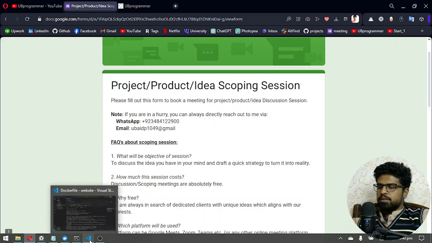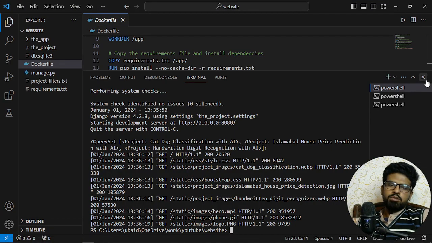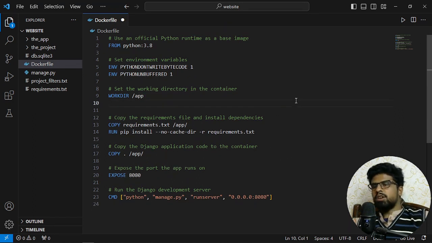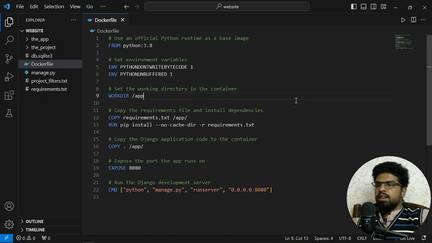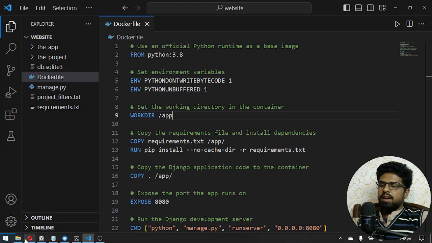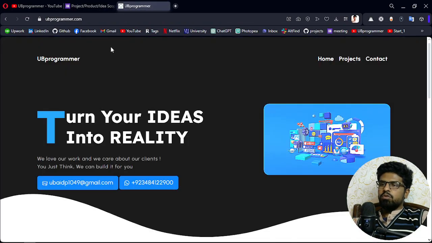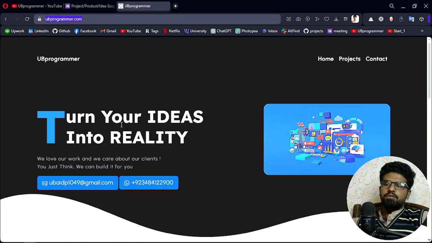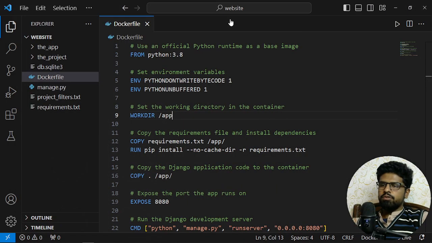So I will show you the usage of Dockerfile through a real life example. This is the Django website which I have developed for UBprogrammer. It is live, you can see that. What I have done is Dockerize a Django application and then deploy it on Google Cloud, right? So a real life use case, not any dummy tutorial.